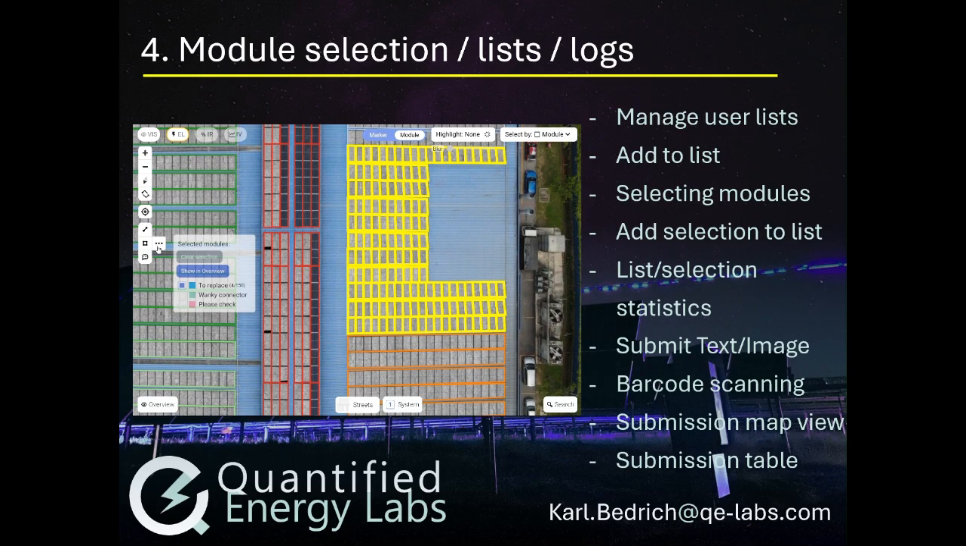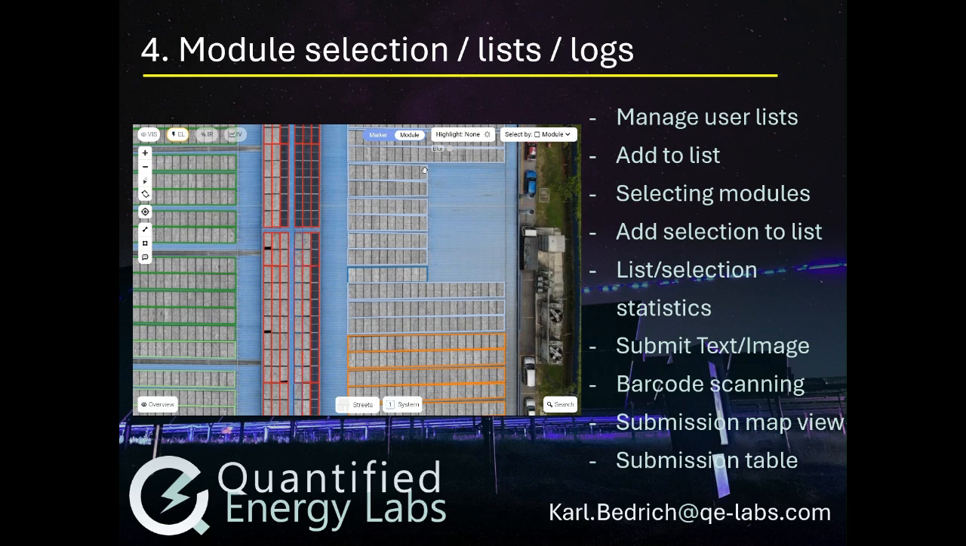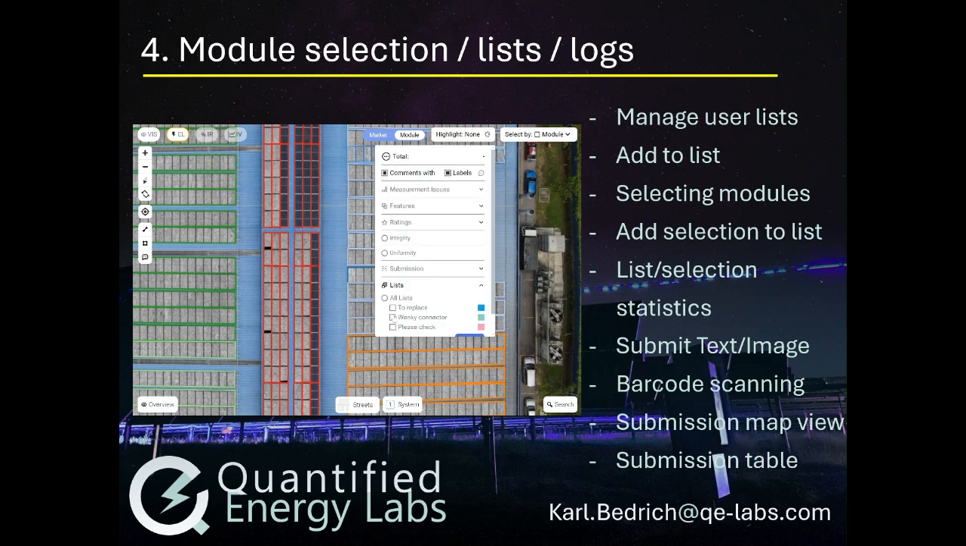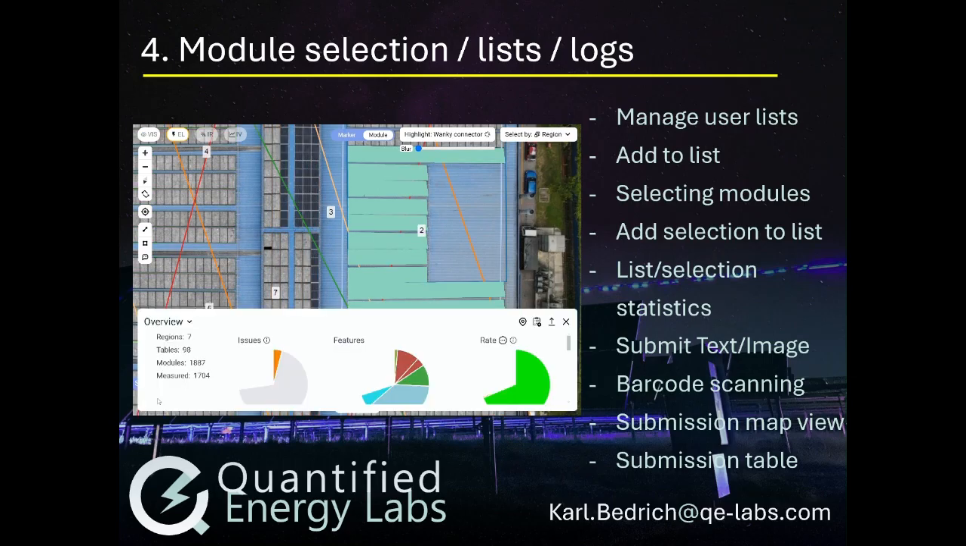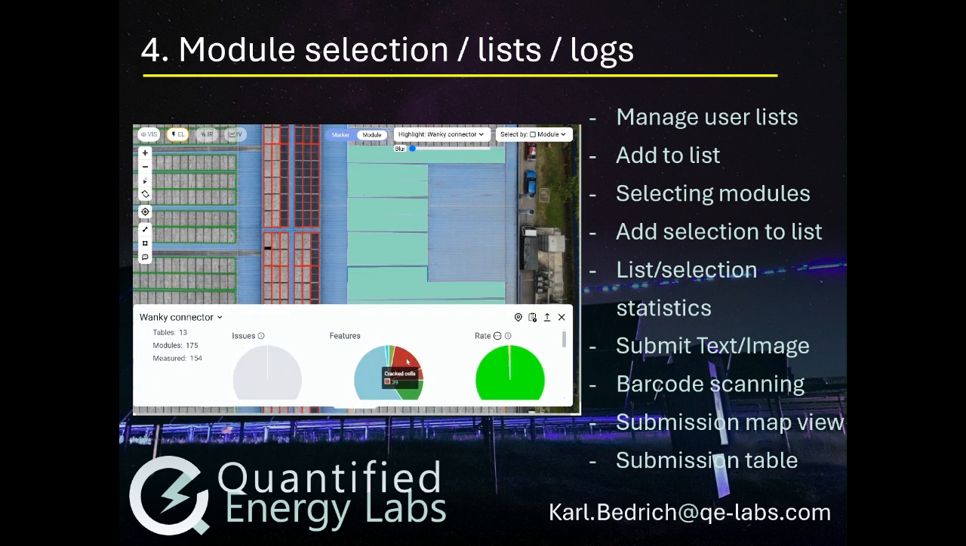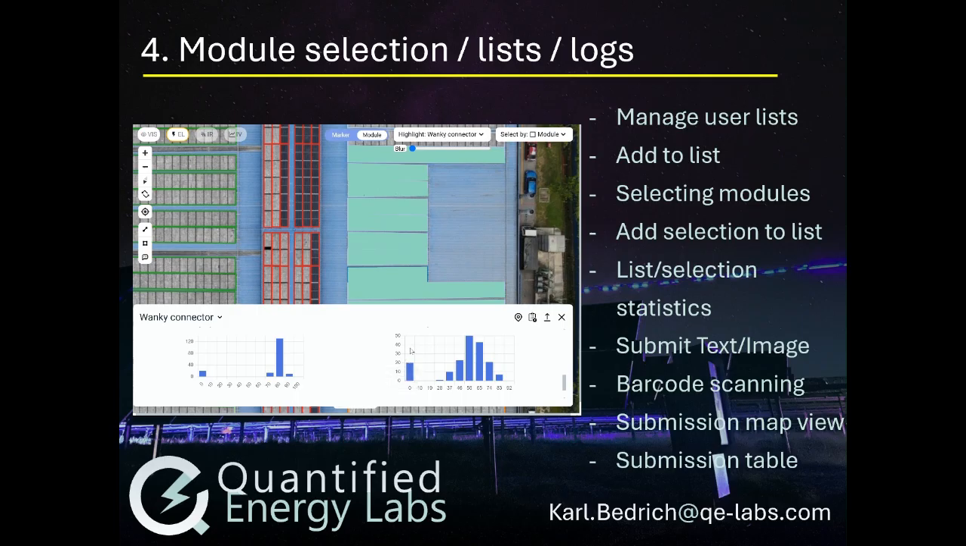Once you're done, you press those 3 buttons and you add the modules to the list that you want to add them. Once you're done, you can clear the selection and look at your selected items. Now all of those modules are on the one key connector list. You can also get the statistics for every list item. So we have now 175 modules in this list item, and there are these features, and that's the distribution of uniformity and integrity.